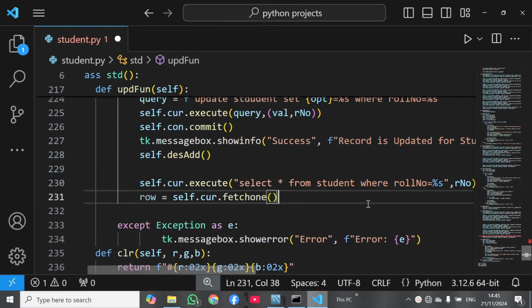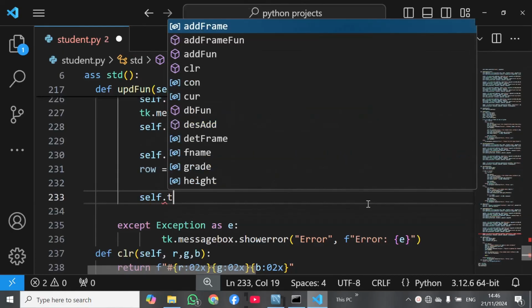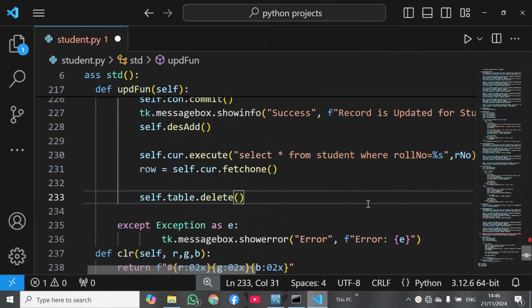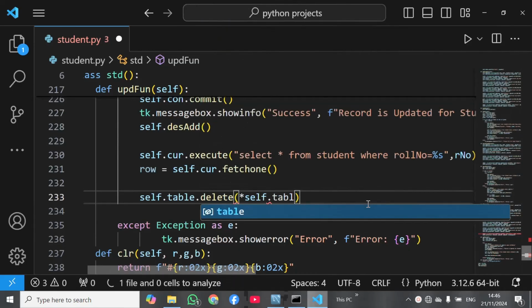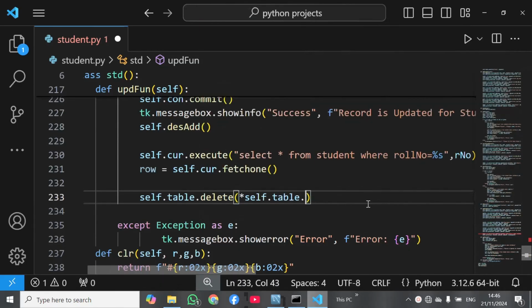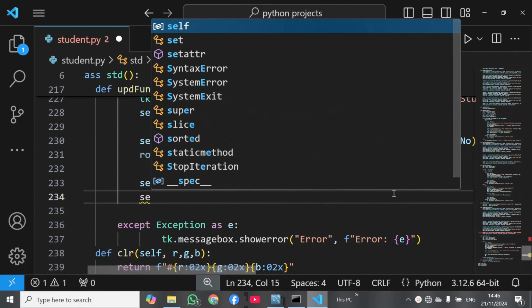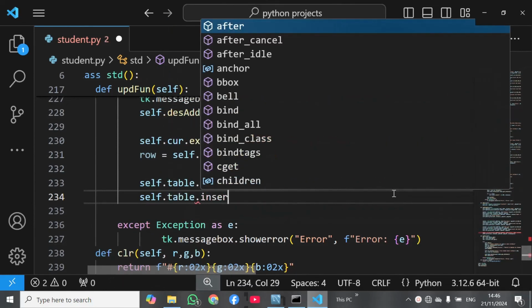Fetch one. Now we have to call self.table.delete. We will delete the previous information, and then delete all children from table.get_children. Next I have to insert this new value in our table with self.table.insert.